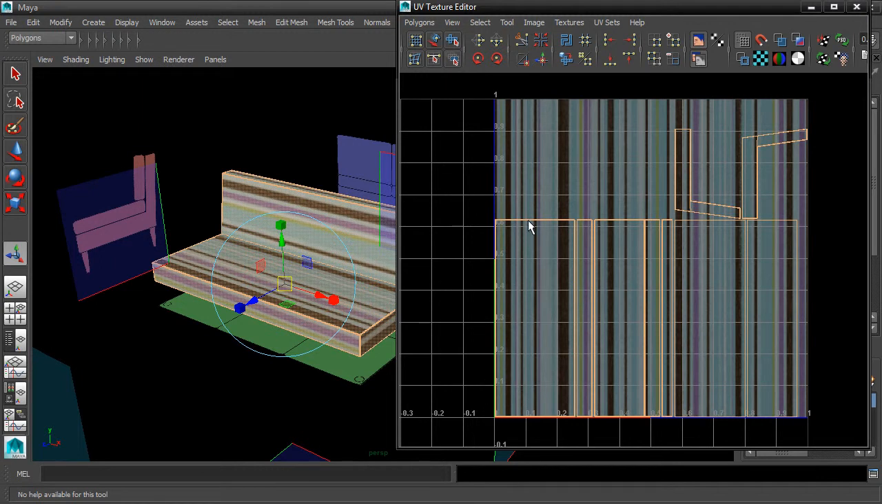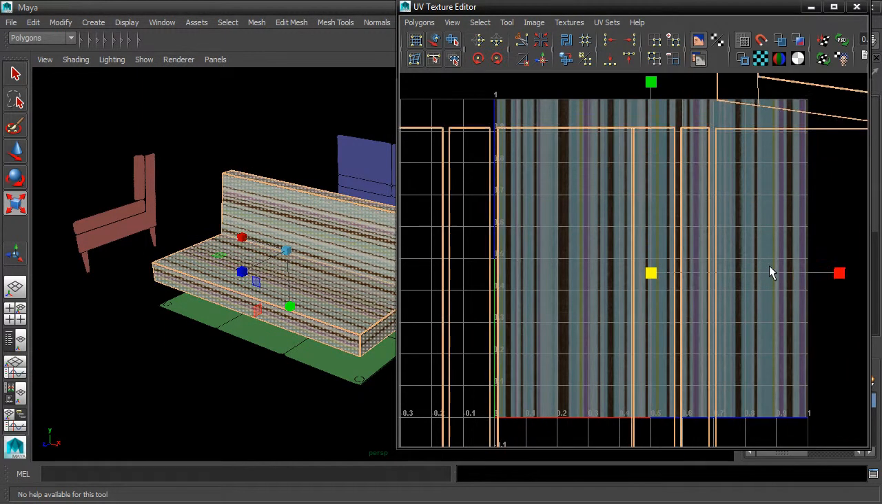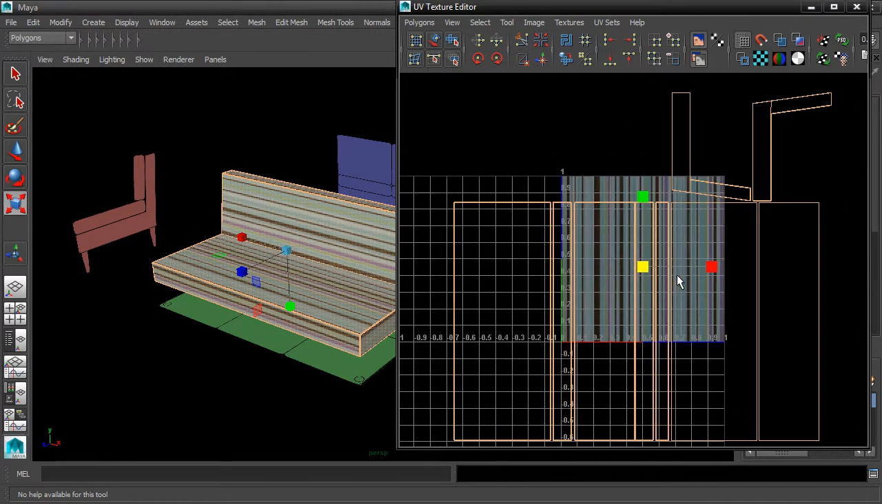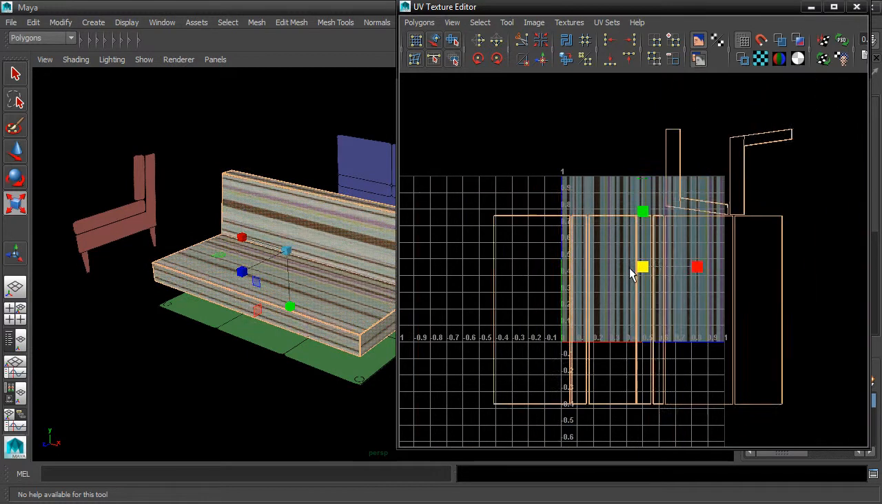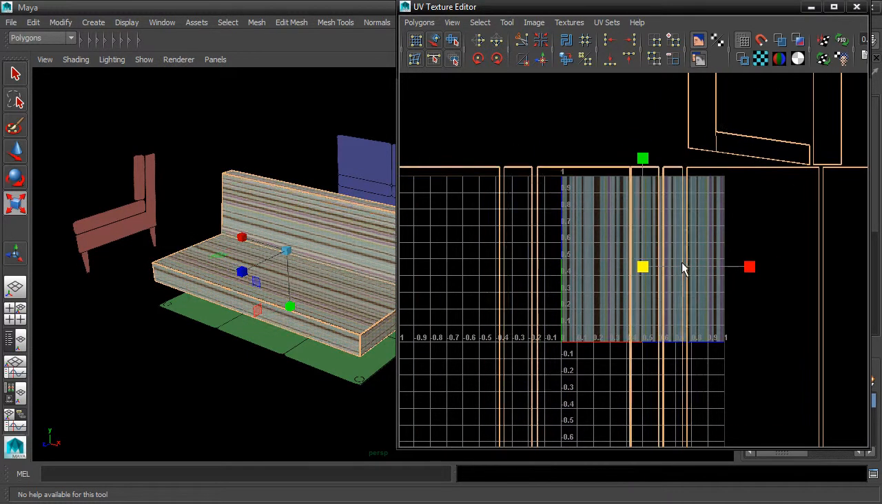We can right click once again and go into shell mode and select all the shells. And again, choose the scale tool and then scale those up. And we're just really eyeballing this. We don't really have any point of reference to know how large we want this to be. It's just whatever looks good, essentially.